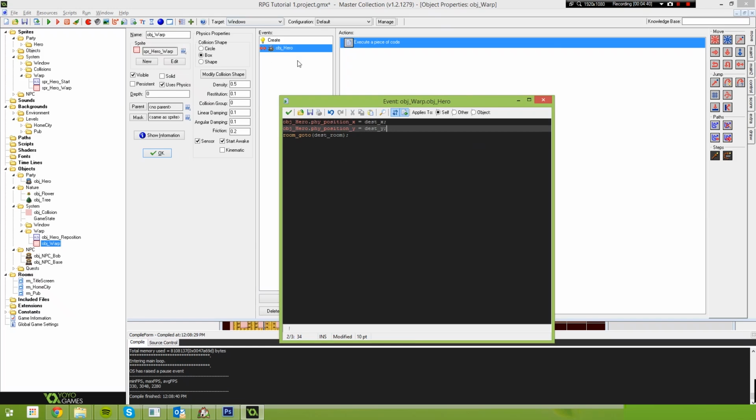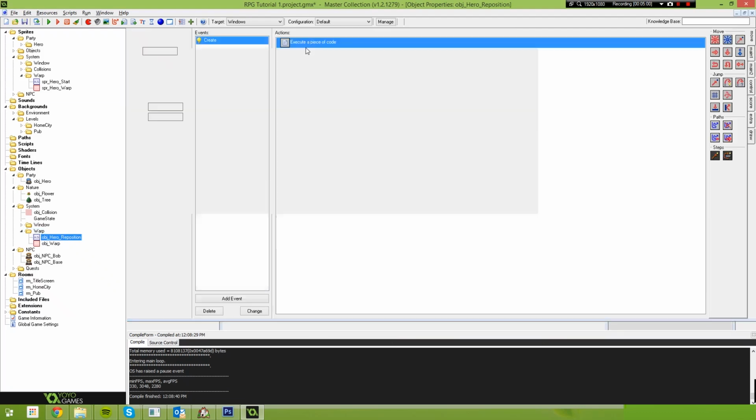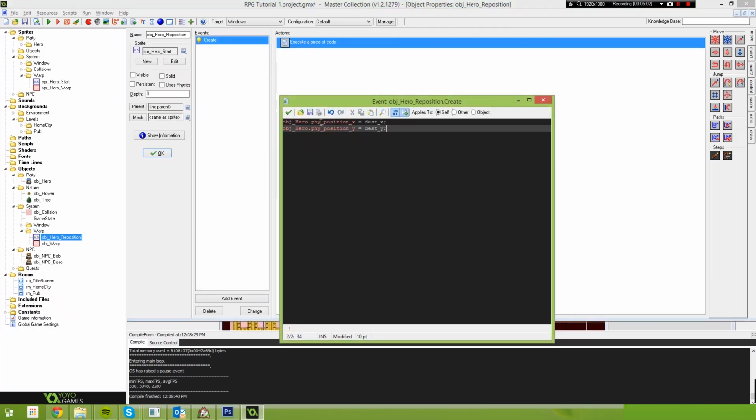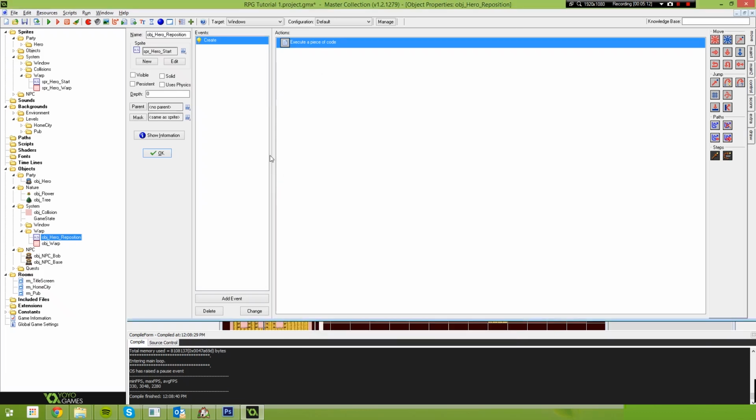Okay, so inside of the object warp collision with object hero, we need to say global dot dest _ x equals dest x, and then we say global dot dest _ y equals dest y, just like that. And inside of our hero reposition object's create event, we need to bring back the position, which is just going to be global dot dest _ x. And same thing for y, but this time we'll just say y.